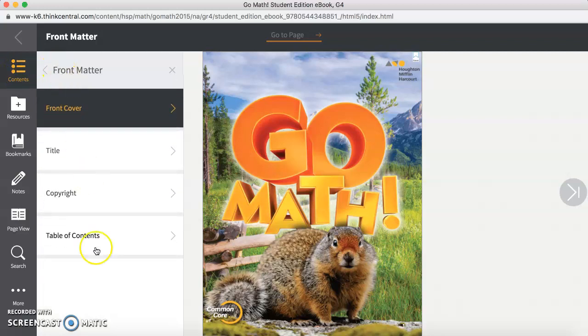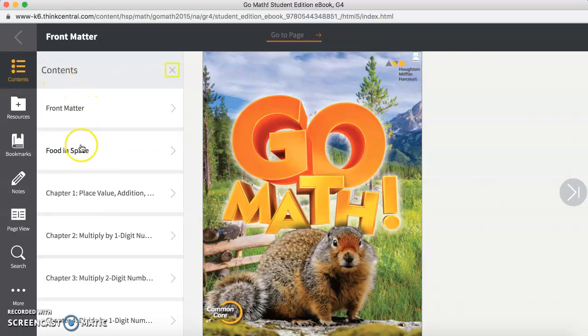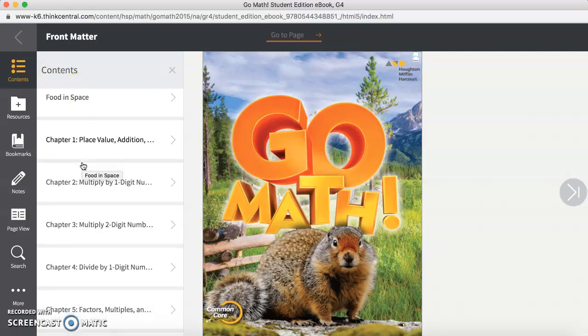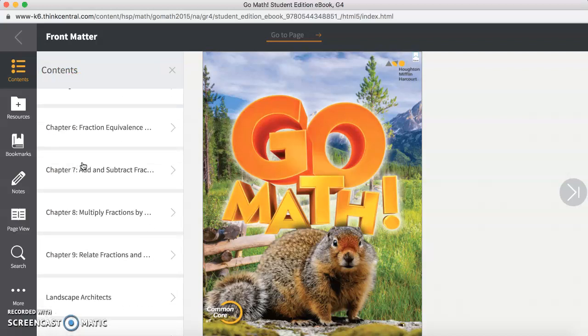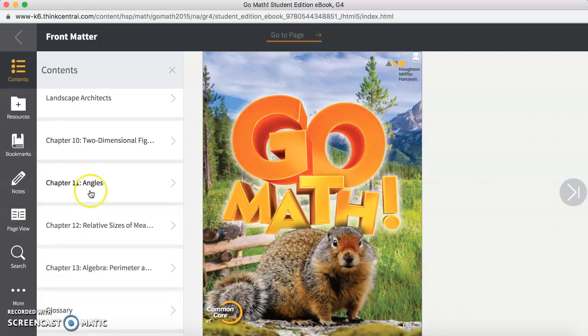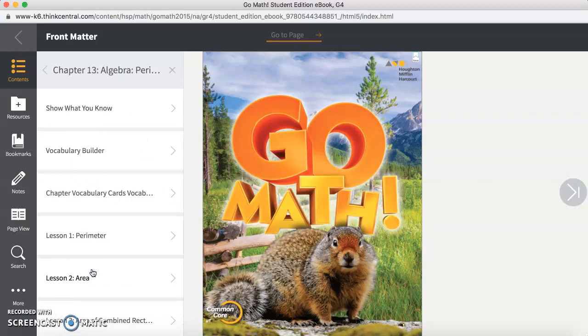Okay, so this part, I was even confused as a teacher at some point when I was figuring this out. If you click on that arrow right here where it says front matter, it will take you back to all the chapters. Now you can scroll yourself down, and we're going to be working from chapter 13 for the rest of the year for the most part. So we're going to click chapter 13.